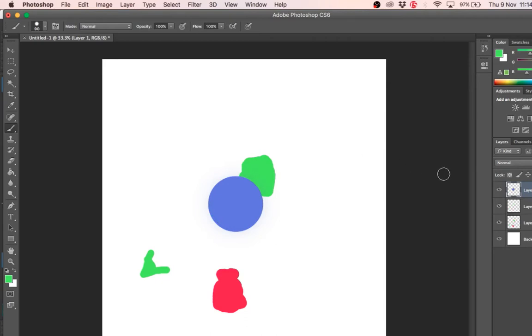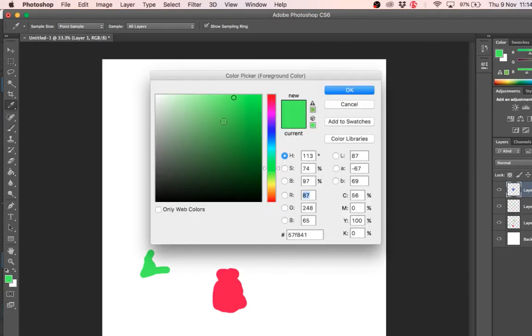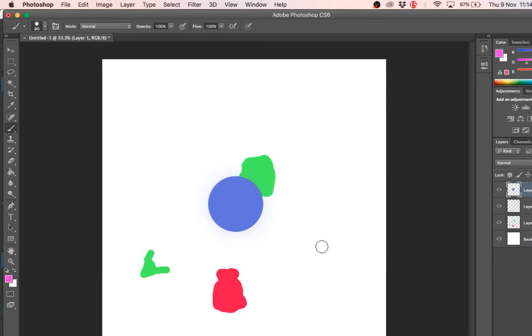Next would be a fill light. I'm just going to choose another awful color. Let's make this a kind of primary school drawing. So I have a fill light that comes in here.